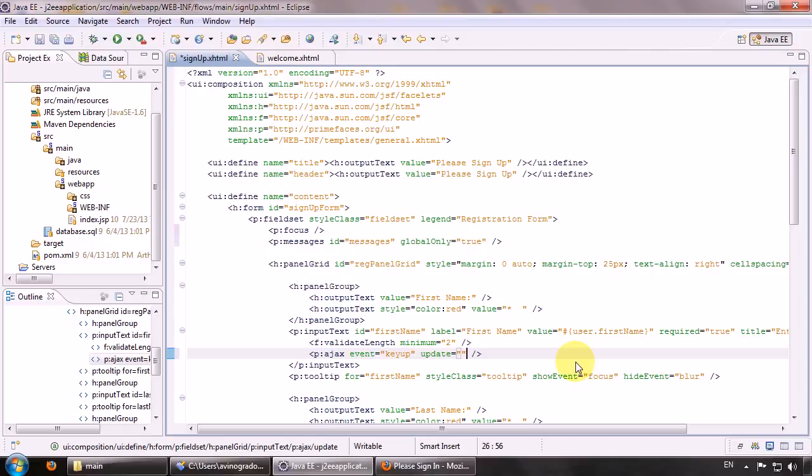In our case, it will be the message component, which we will create after we finish the AJAX attribute configuration. I will call this component first name message, and also add the global attribute and set it to false to tell that we do not want messages to go to the global messages component.